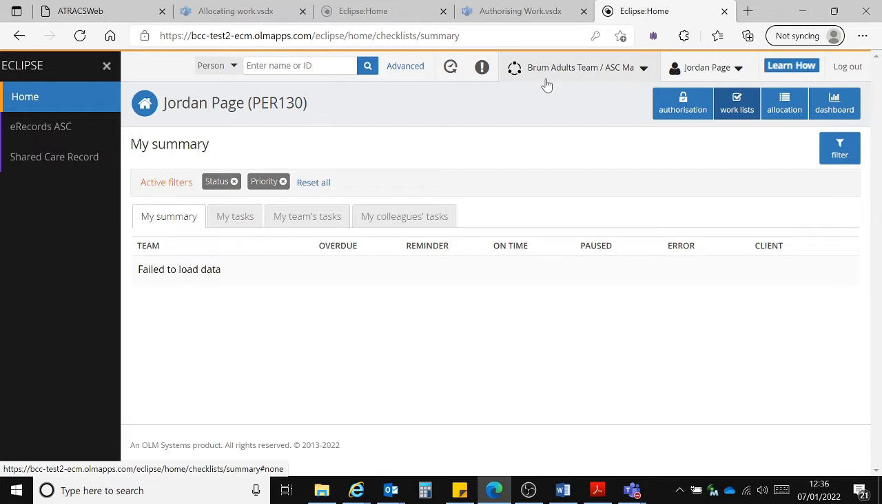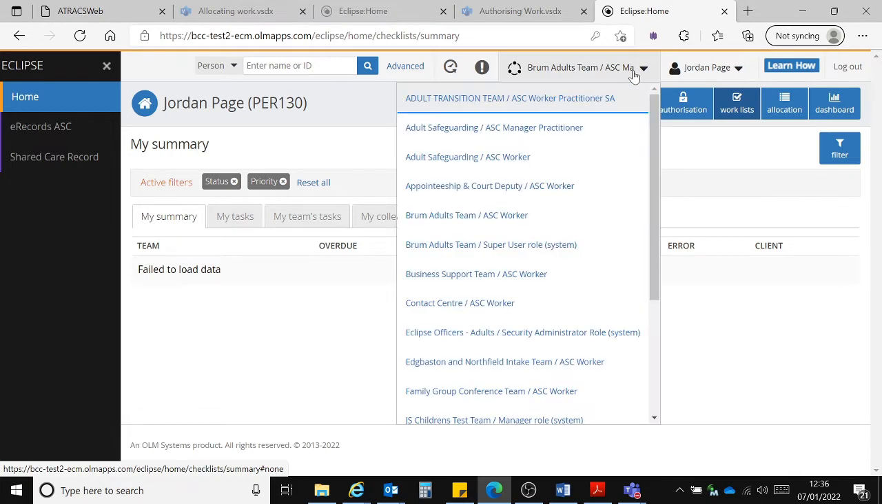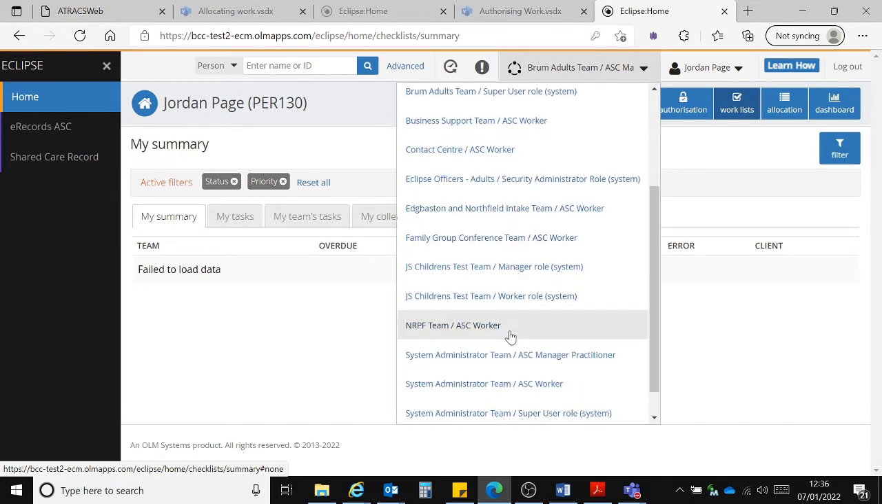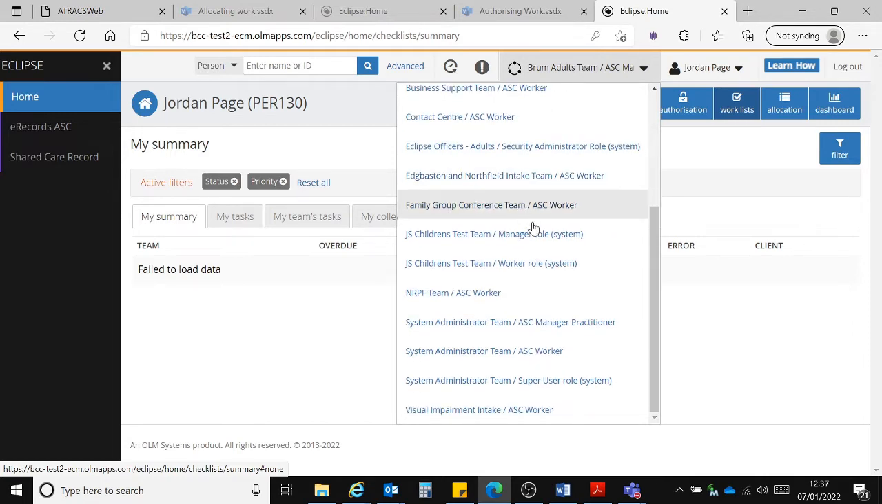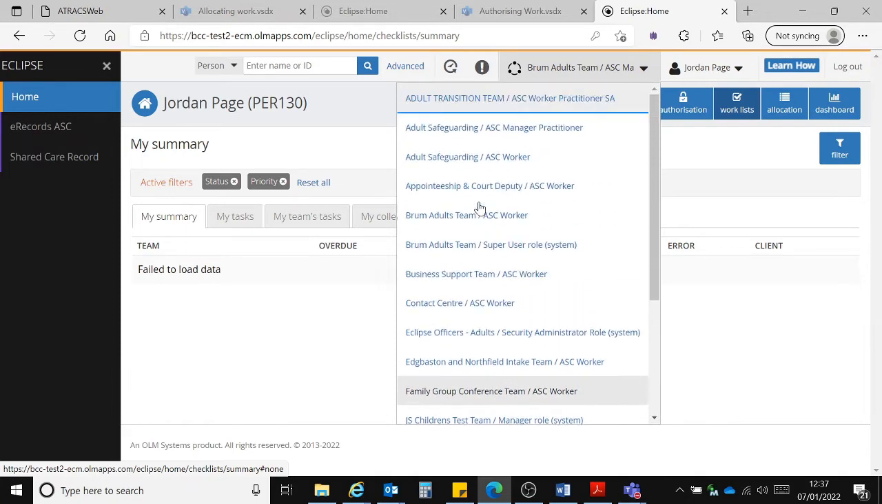So as a manager or senior practitioner, you would have access to several different profiles. I personally have access to many random profiles with many different teams because as an Eclipse officer, I need to switch between different roles to test various functions in Eclipse. However, post go live, you will not have nearly as many as this.